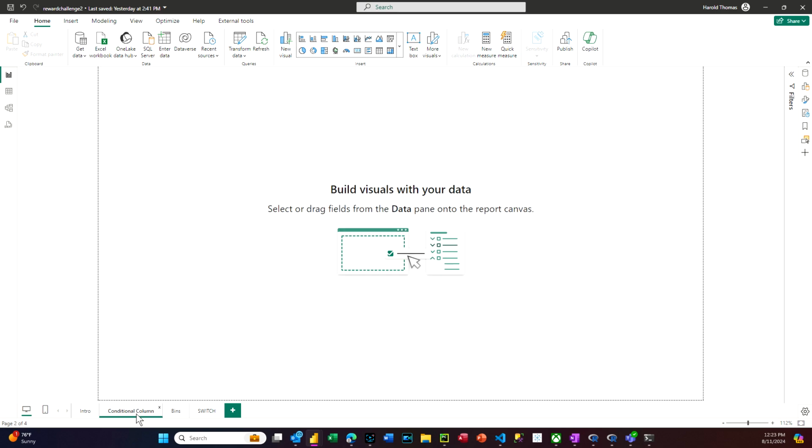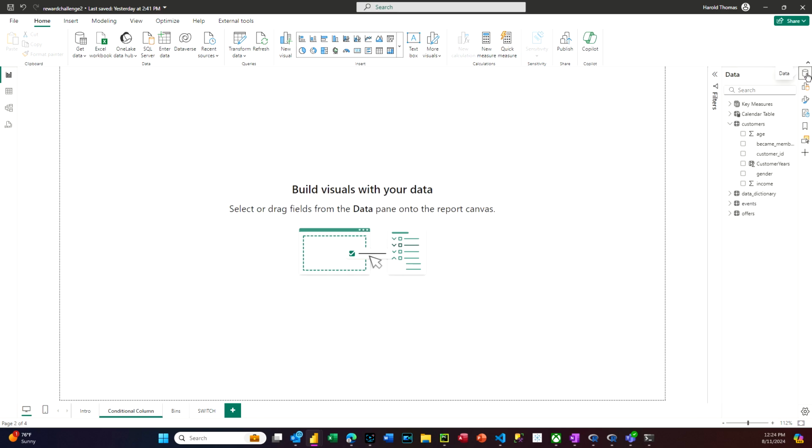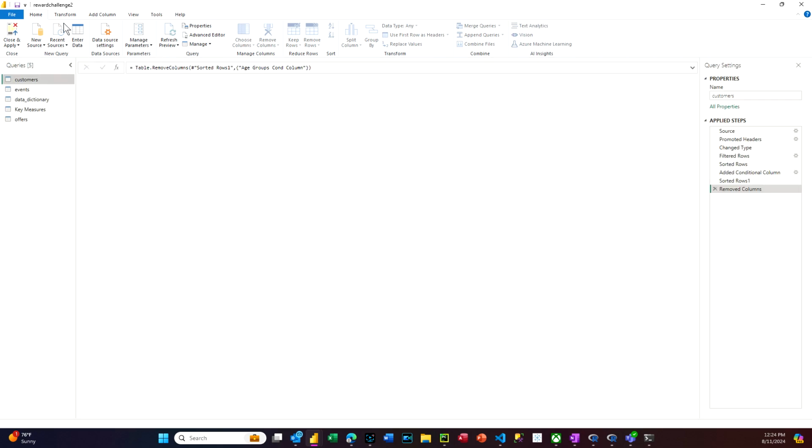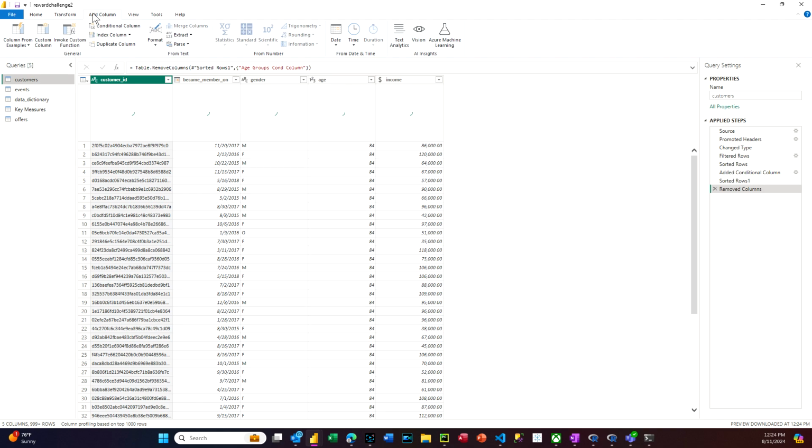So let's get the data visible here. I loaded all the data. I said I filtered out all the 118-year-olds. To do a conditional column in Power Query, of course, we have to go back to Power Query. So we say transform data, and we say add column, conditional column.